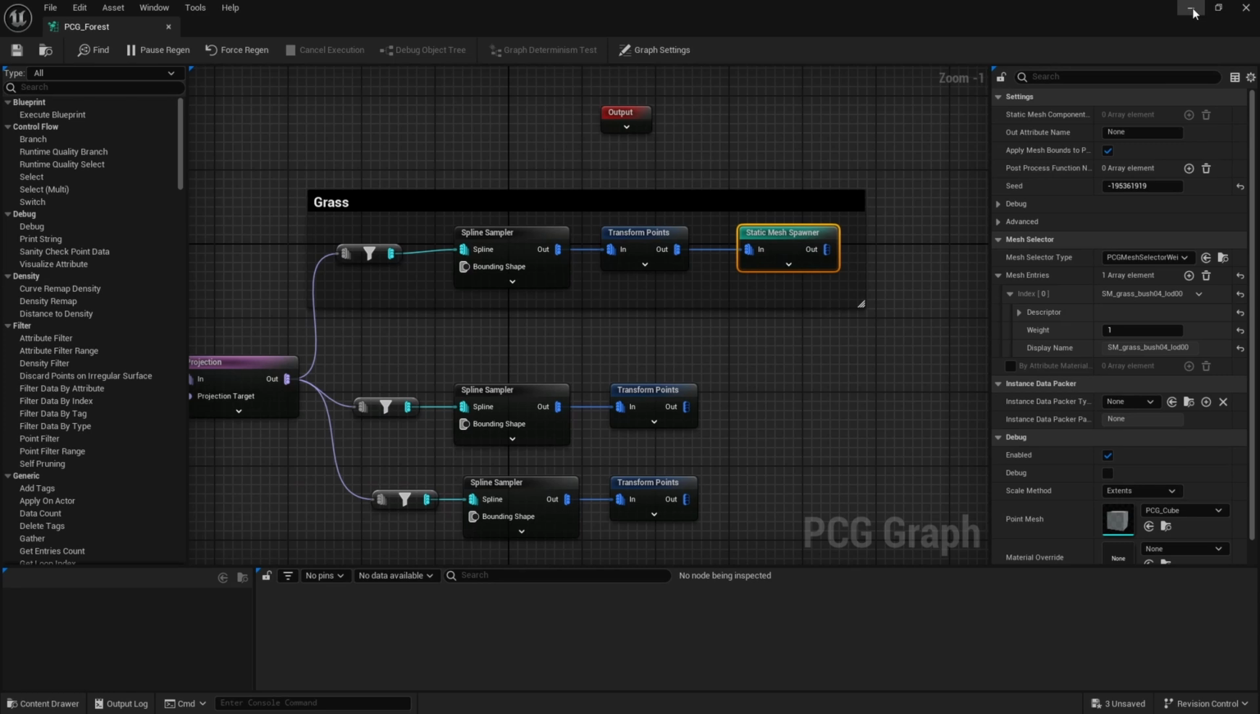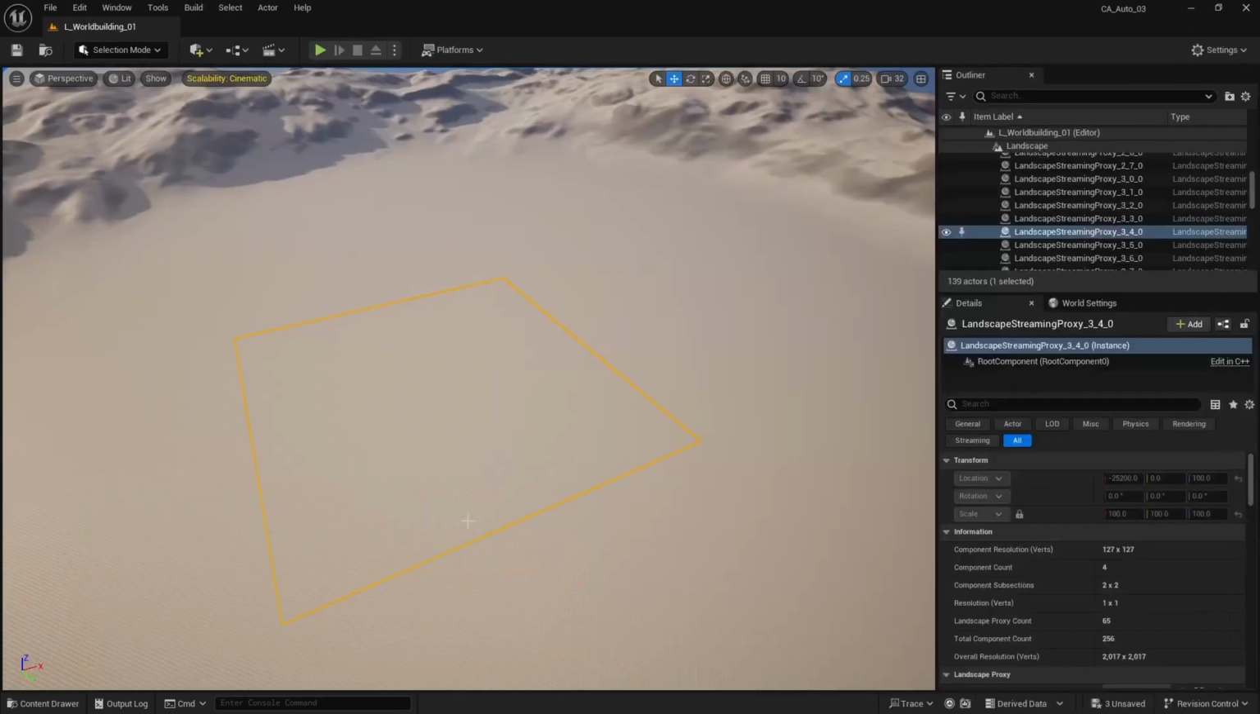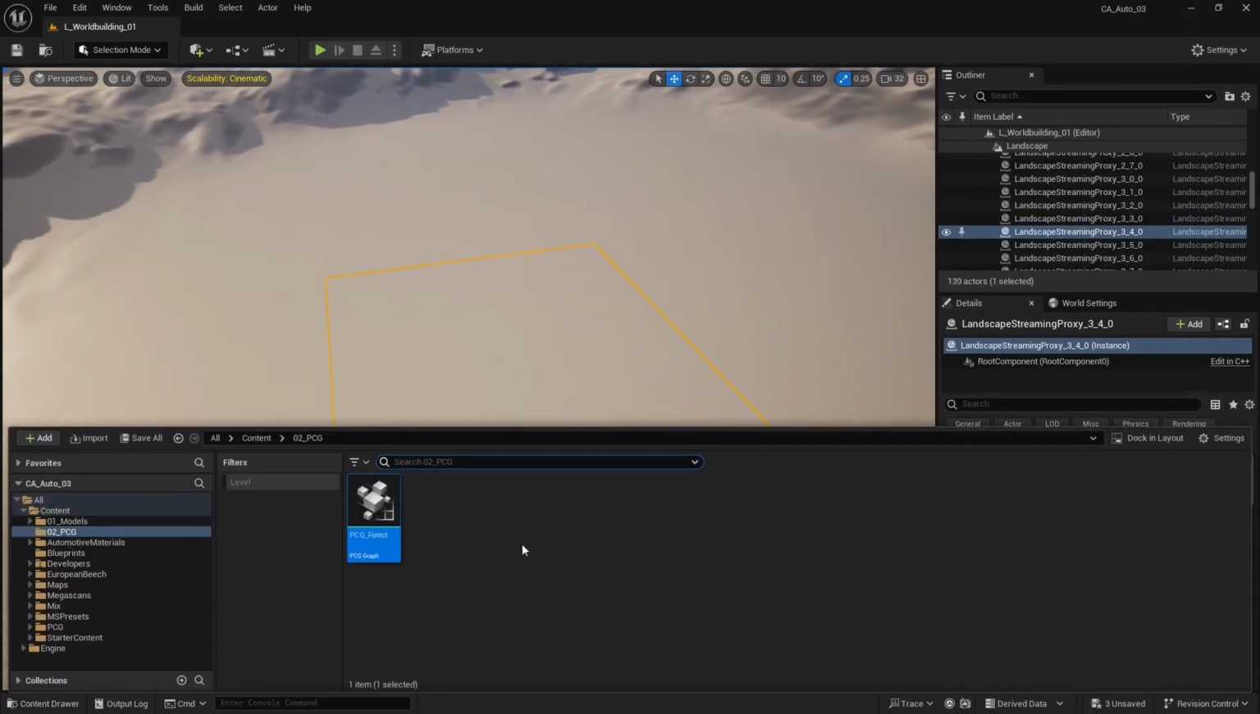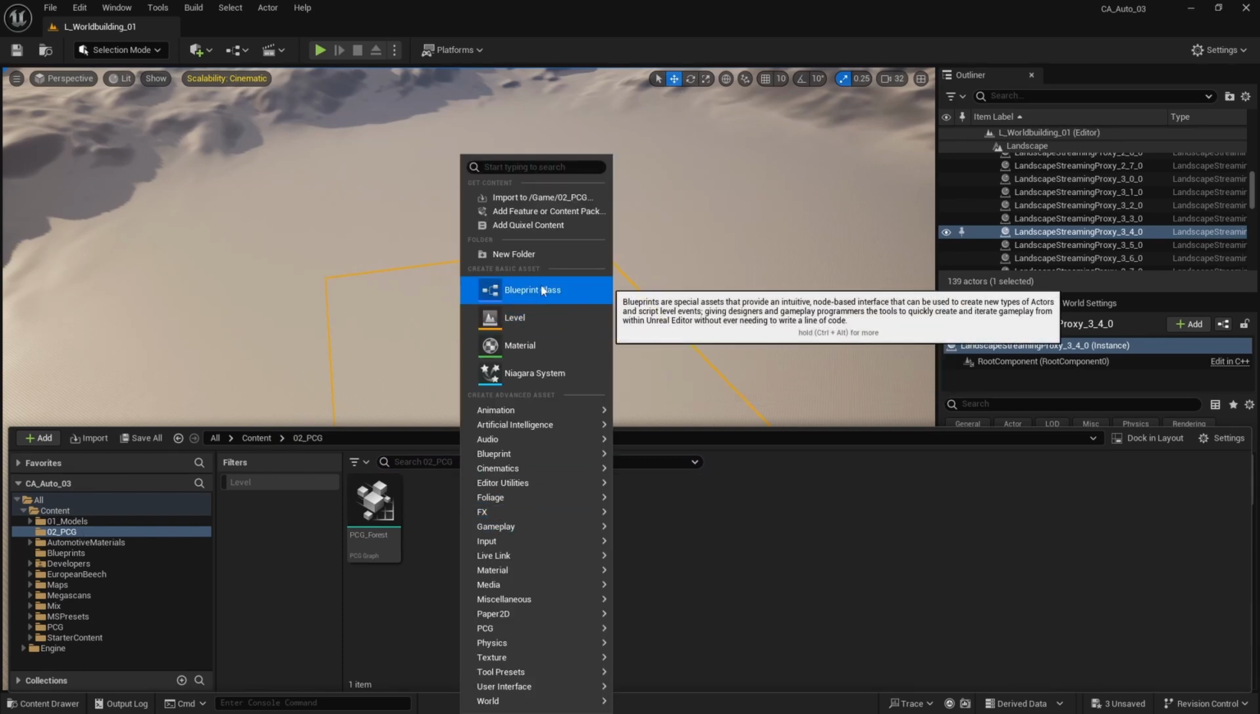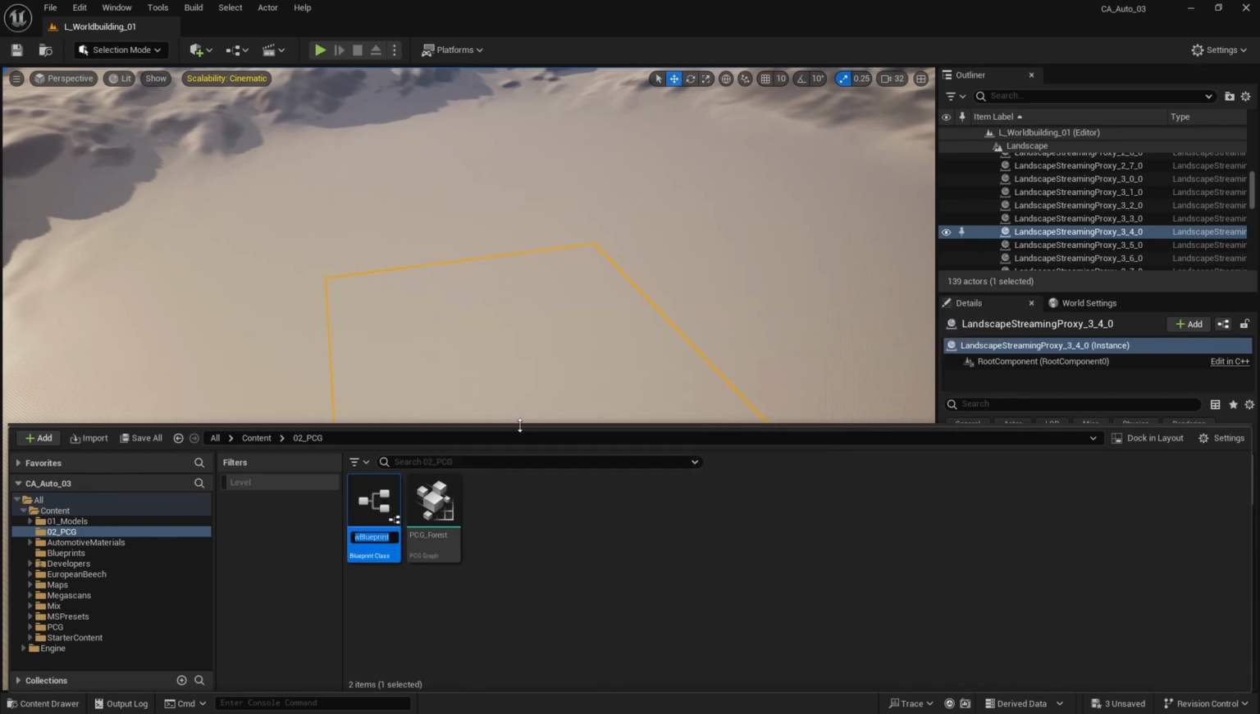But before we can test it out, we need to also create our actor blueprint for that. So let's go back and go to the content drawer. Where you have PCG, let's right click inside the folder and create a new blueprint. Set it to actor. Let's call it BP forest. Double click.